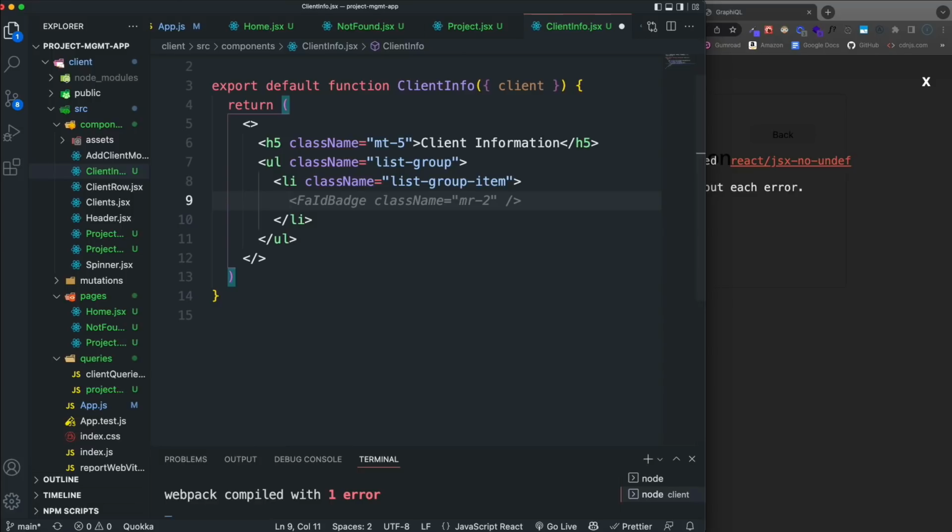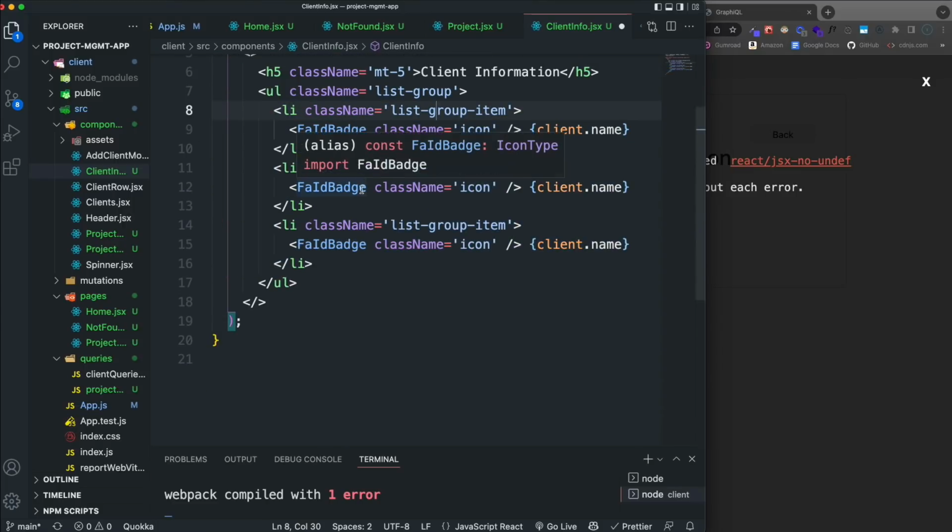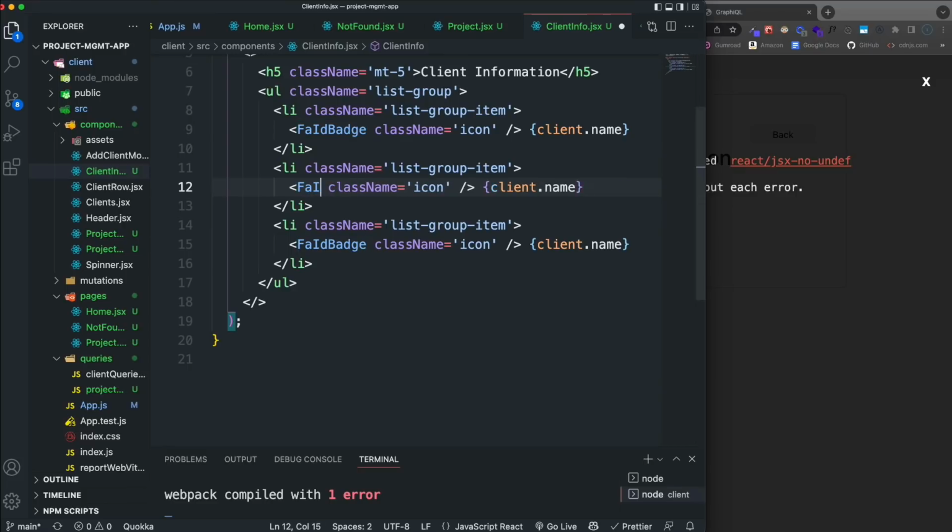And in each one, we're going to have the badge, and we're going to have a class name of icon to push the text over a little bit. And this one is going to be the client.name. All right, so let's copy this down twice, and this one here is going to be FA envelope, and it's going to be the email. And then this one's going to be client.phone, and the icon is going to be FA phone.